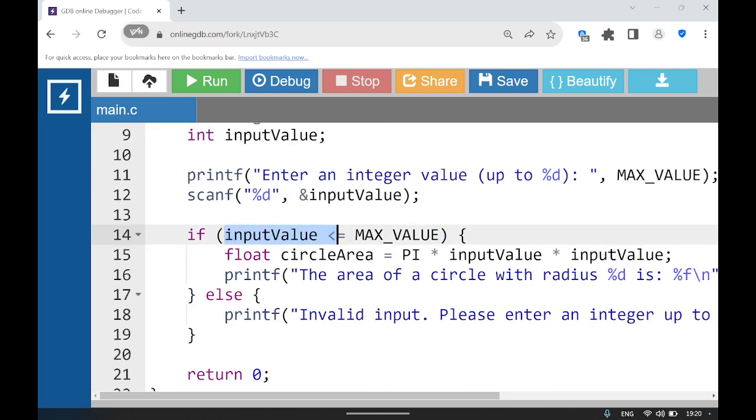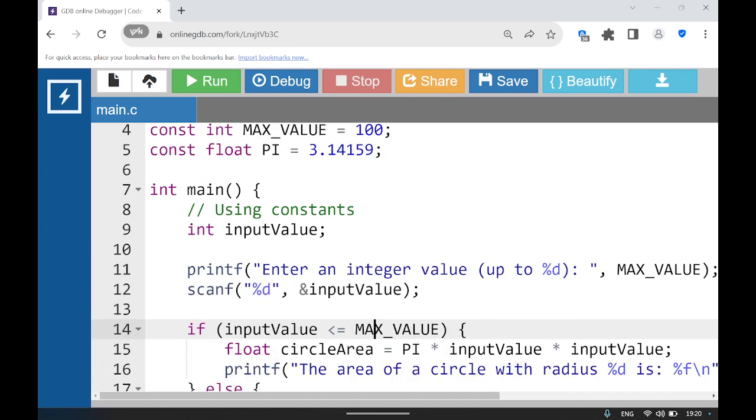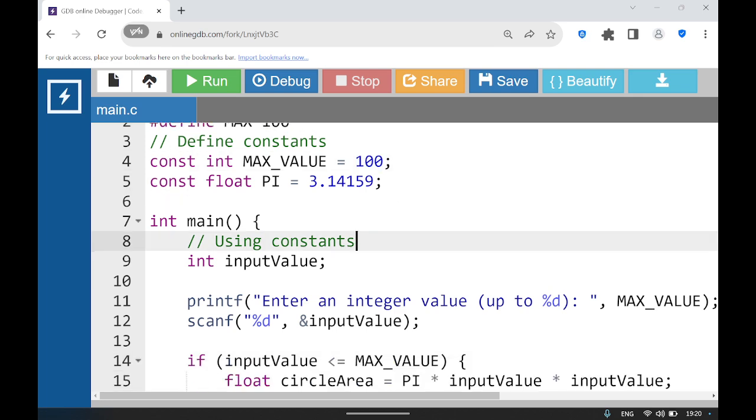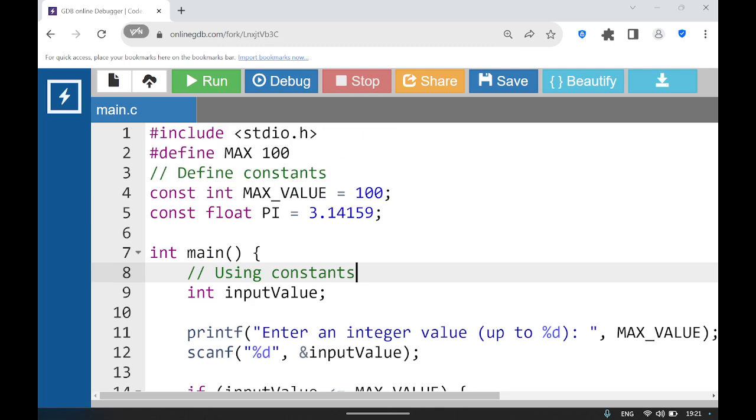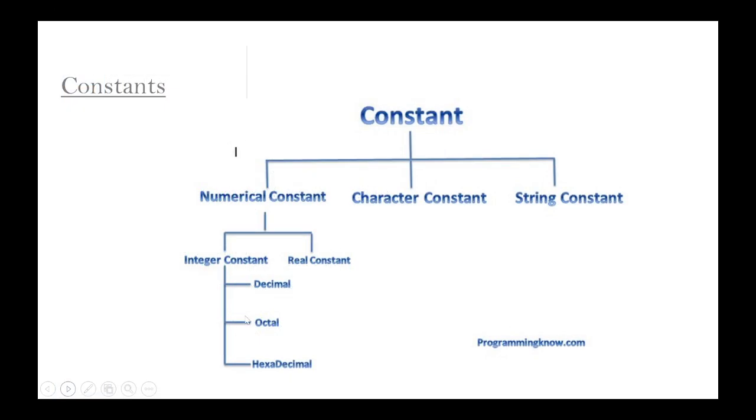As we can see here, it improves the readability of the program. The second advantage is, let's assume MAX_VALUE appears multiple times in the program. It is very easy to replace all the values just by changing the value here. So these are the two advantages of using constants in our program. You could also define integer constants of different base systems, that is decimal, octal, and hexadecimal.